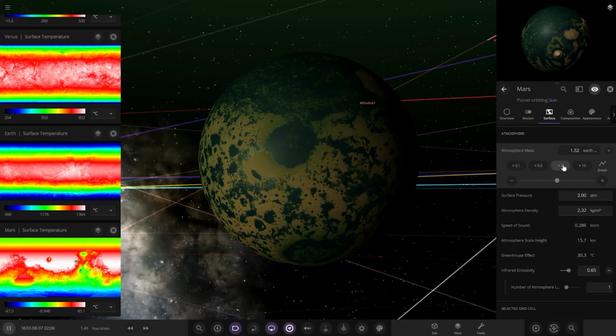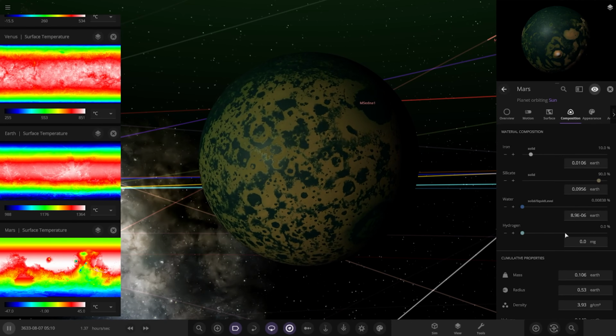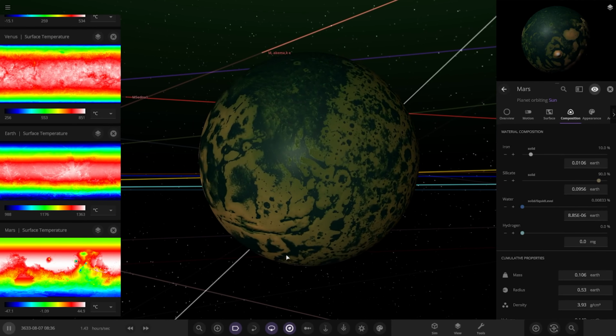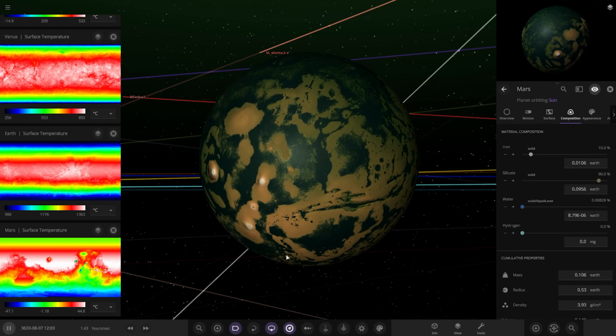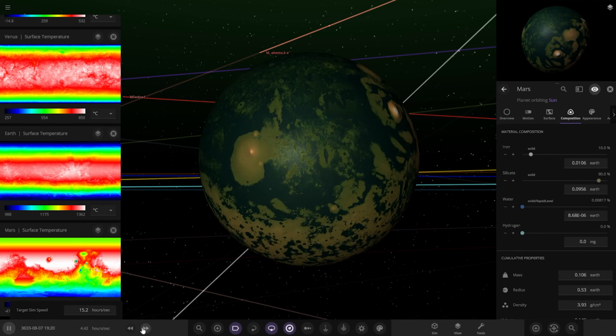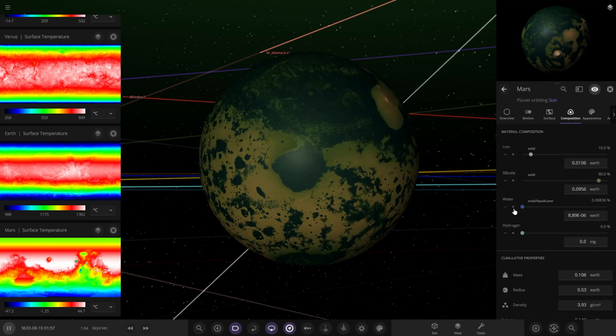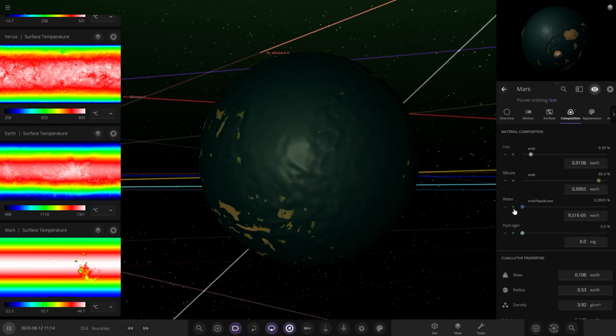Atmosphere mass, double it up. Let's just see if we can get it to work. But I don't want to spend too much time on Mars because obviously, the more we evolve the sun, Mars won't be holding on anyway. So it's all just a matter of time, really. But you can see the water on Mars. As much as I want to increase it, it just won't have it.